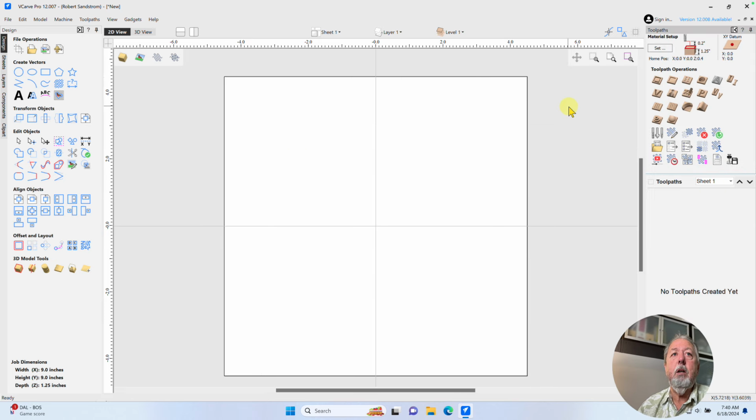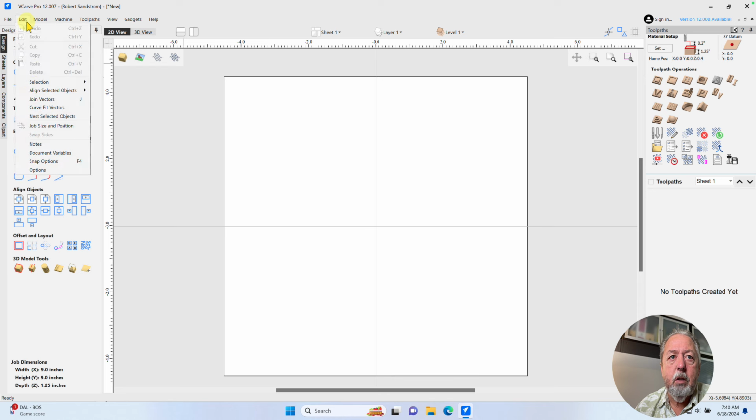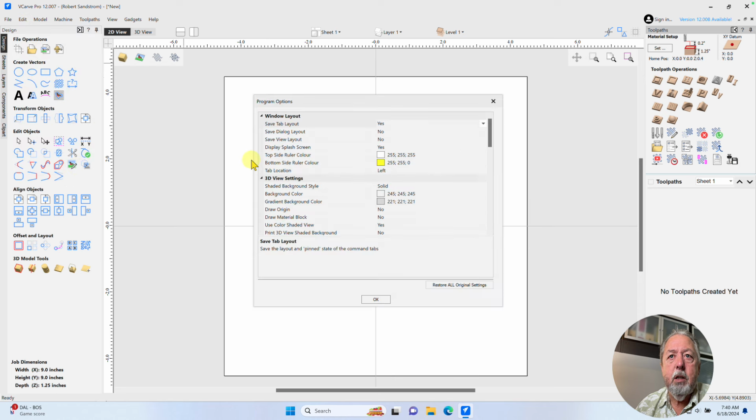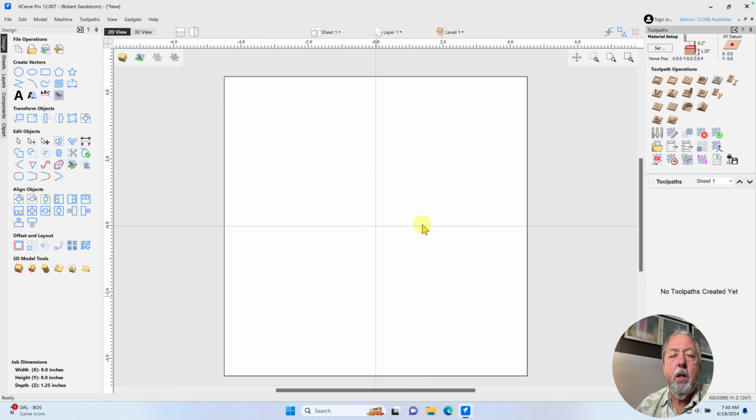If you ever get stuck after rearranging your tabs and just can't get them right again, the quickest way to alter that or fix that is to come back up to this edit menu, go to options, and then select save tab layout, change that from yes to no. And if you do that, then what will happen is everything will go back to its default value after you exit the program and then come back in. And that's whether you saved your work, didn't save your work.